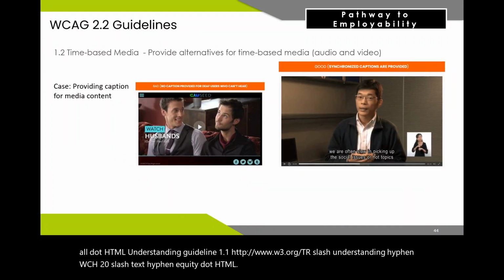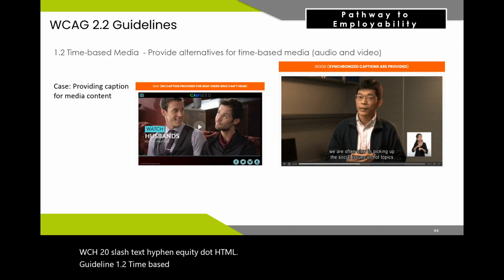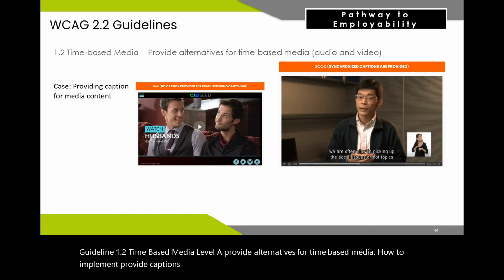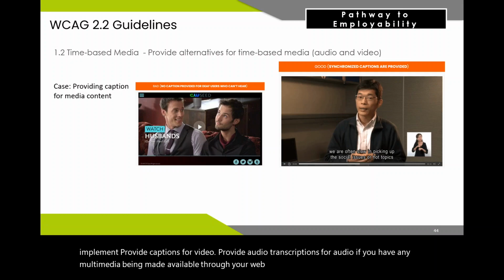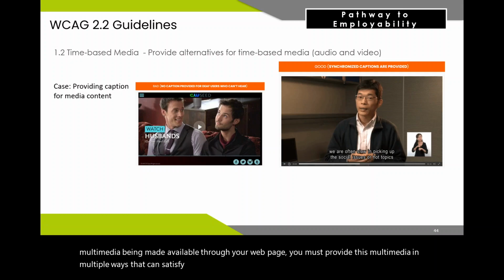Guideline 1.2 Time-based media, Level A. Provide alternatives for time-based media. How to implement. Provide captions for video. Provide audio transcriptions for audio. If you have any multimedia being made available through your web page, you must provide this multimedia in multiple ways that can satisfy each individual sense.